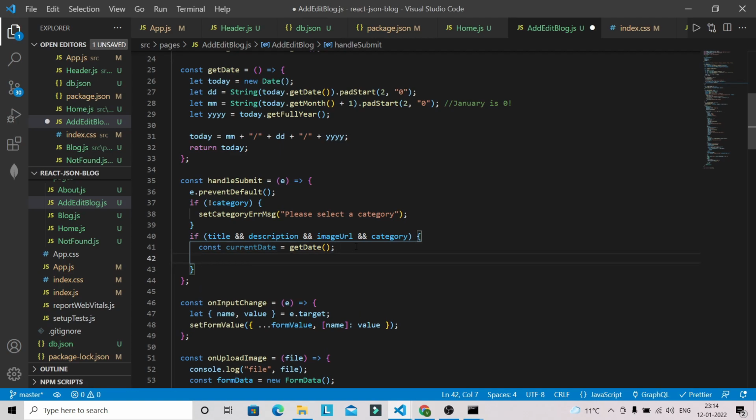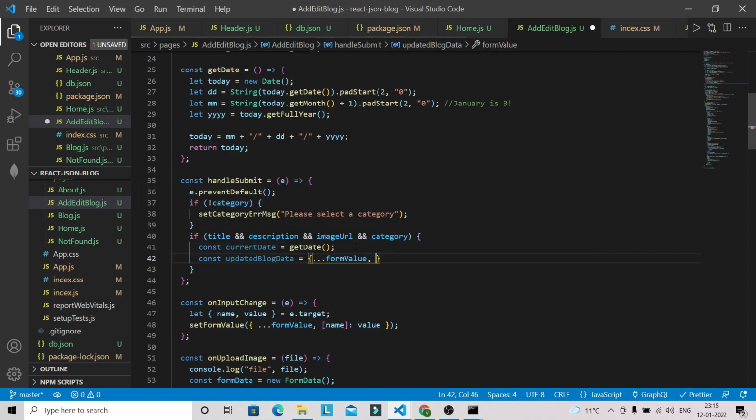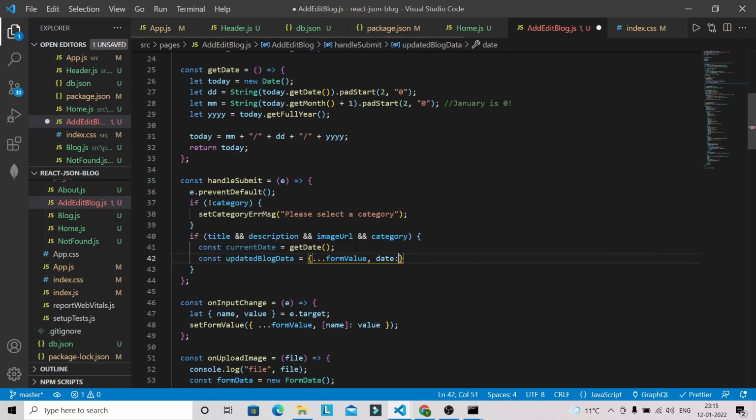Now after that, for our form fields, we need to update our form value with this current date. So const updated blog data equal to an object, and I am going to spread out all our form values like title, description, image URL, and category, and I am going to add one more property, that is date, and here I am going to pass the current date.